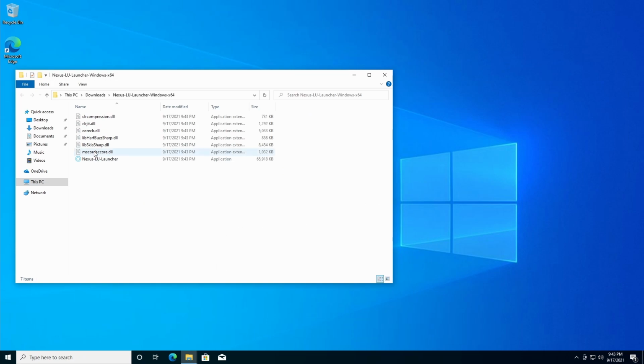So for the downloads, there's two of them, Nexus LU Launcher and Uchu Tool. You can ignore this one for now and focus solely on Nexus LU Launcher. It currently is 7 files, unfortunately, instead of 1. It can be compressed down more, but I have not done that for at least this release. That might change in the future.